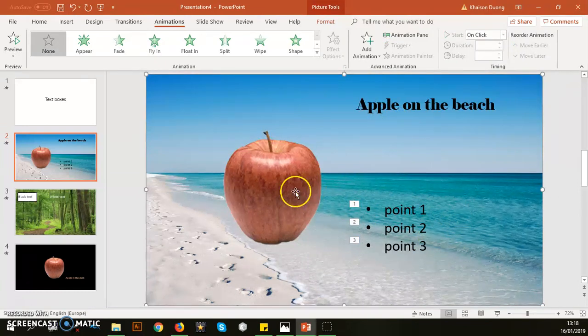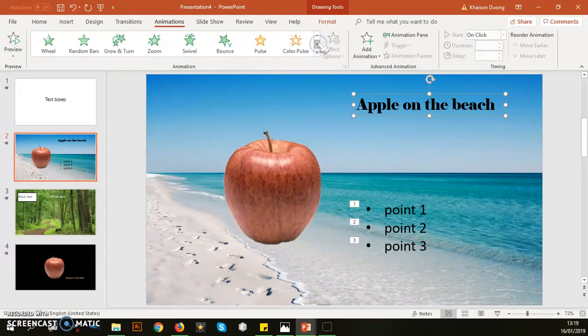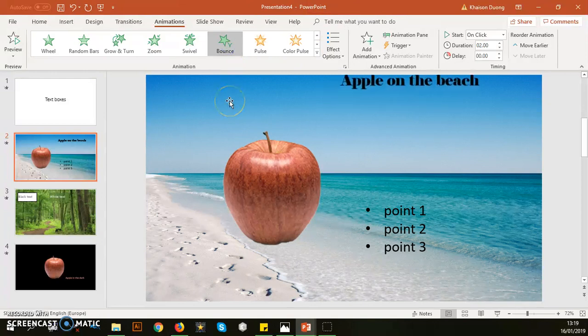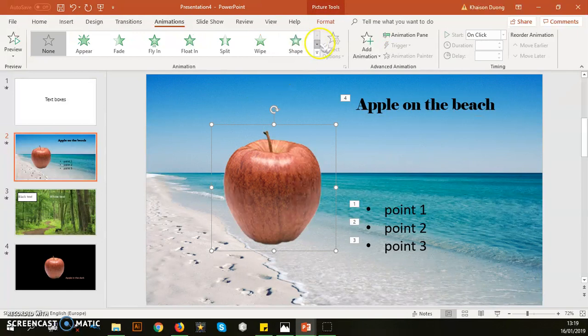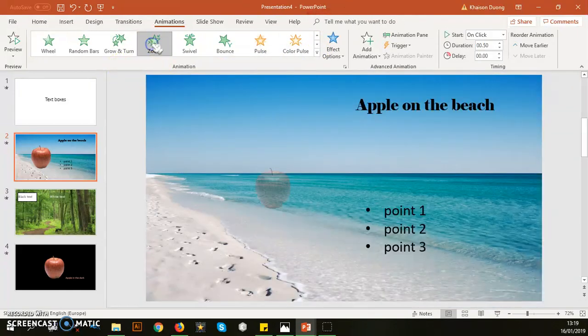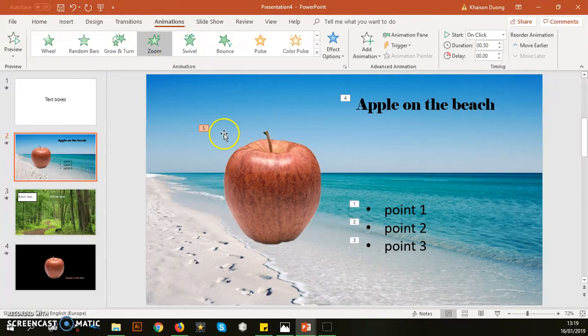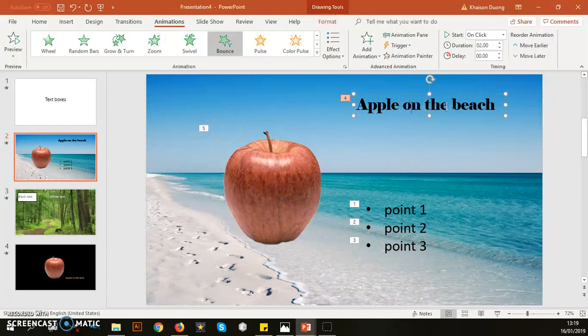So let's animate all these things. Let's take this one too, and animate it. Let's choose another one. Let's have this one bounce in, like so. Bounce in there. And this apple here, let's see what's a good one. Let's have it just zoom in like that. Alright, looks fine.